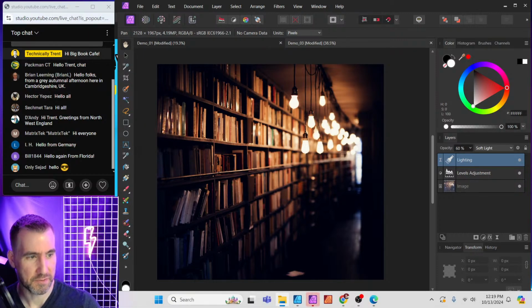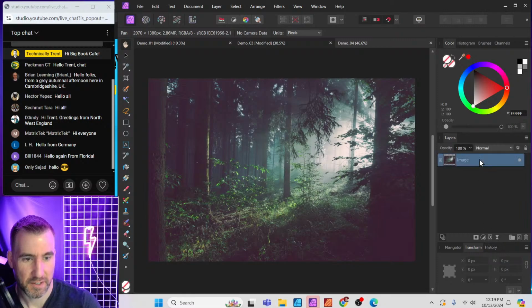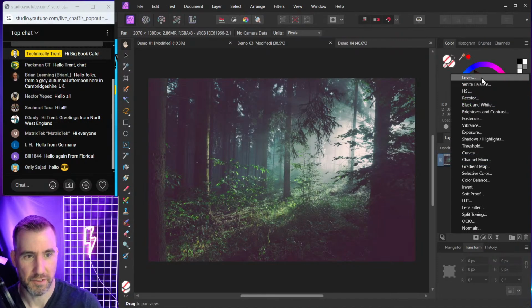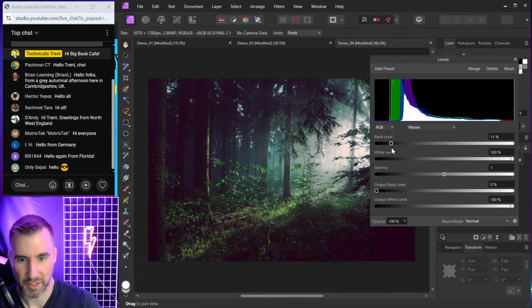Let's get another one. This is another image where, in my opinion, just my personal style, I would increase the contrast a little bit to begin with. So we can add a levels adjustment. I'll say levels. And once again, you can see we just have no black there, so we can darken it up a little bit.